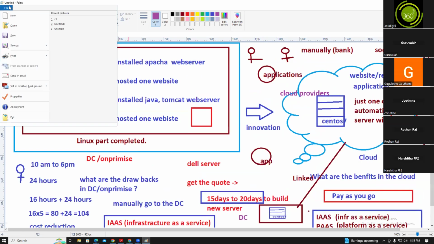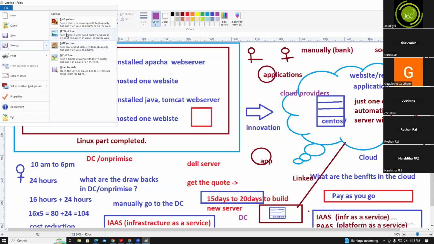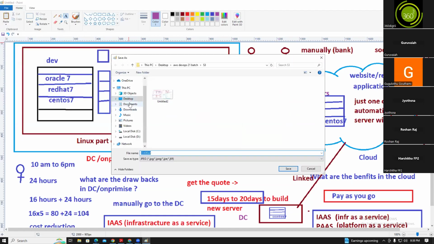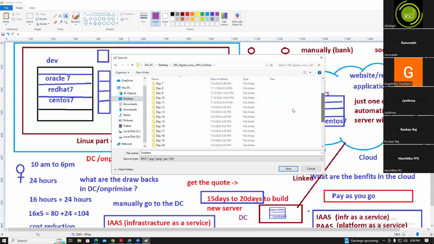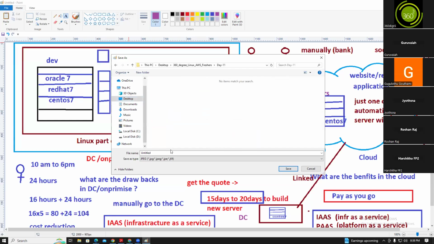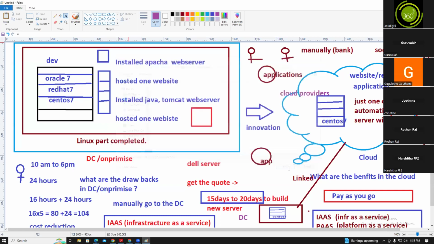Yeah, nice. No worries. I will create another page. Don't waste the time. JPEG or PNG. Desktop. Place. Today is 11. Cloud. 1. Save.